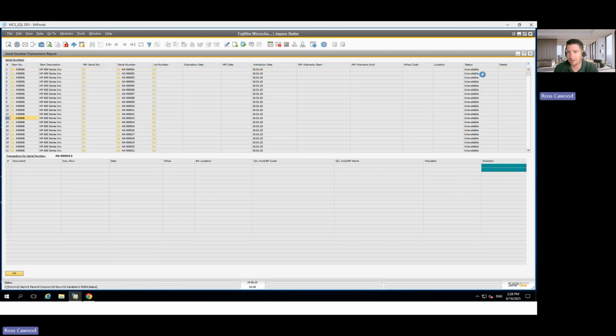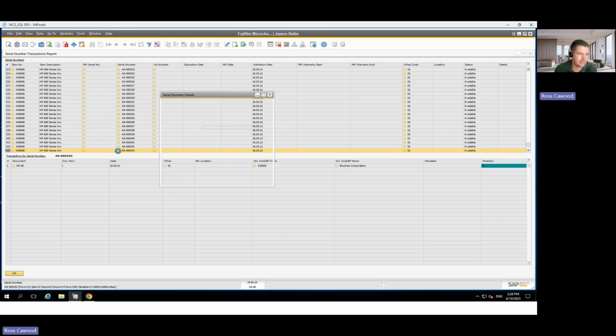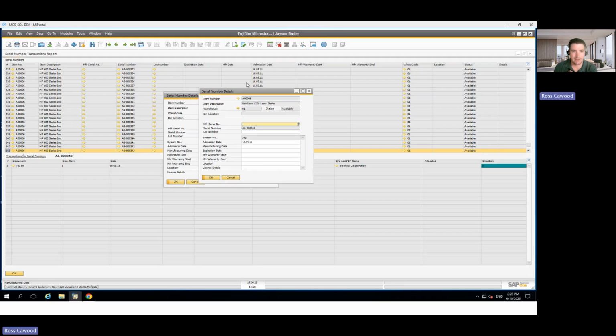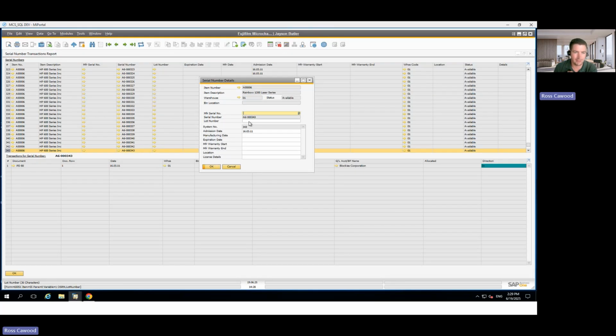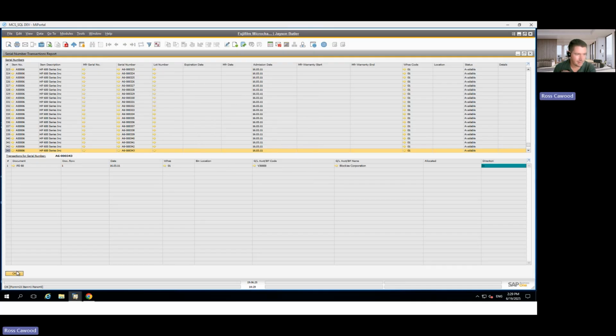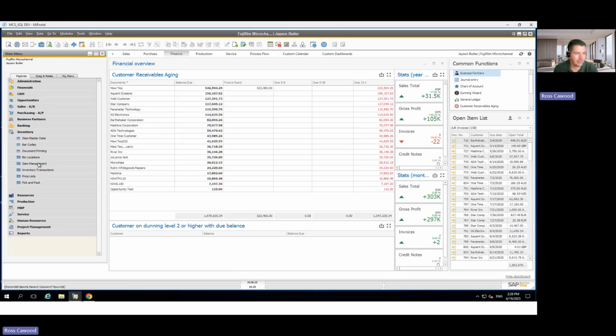The same is available for batch managed items, so it just gives you full traceability on the particular serial or batch number. And then on the top, we've also got a status, which shows us whether it's available or unavailable. So I'm going to go to an available serial number, and I can actually drill into this particular serial number, and I can update certain things and view some details about that particular serial number.